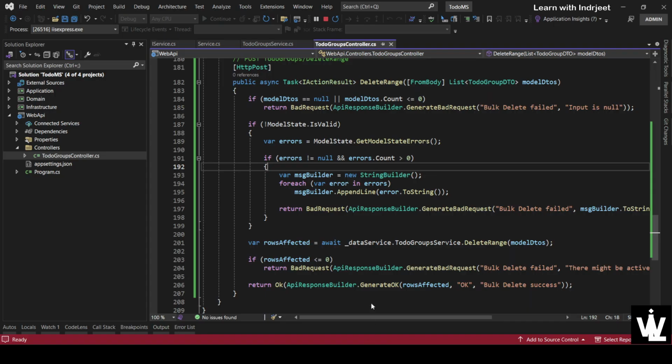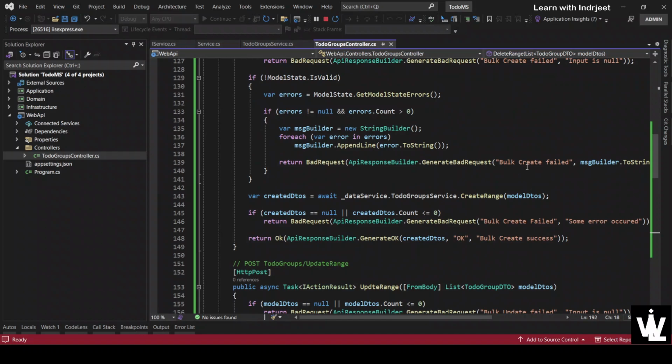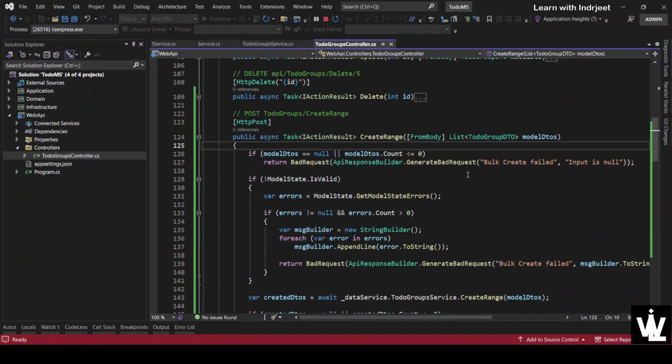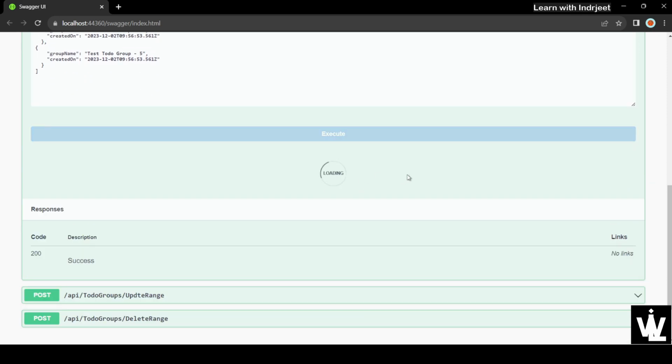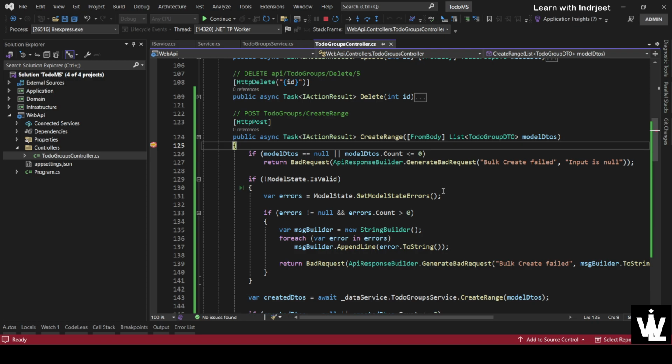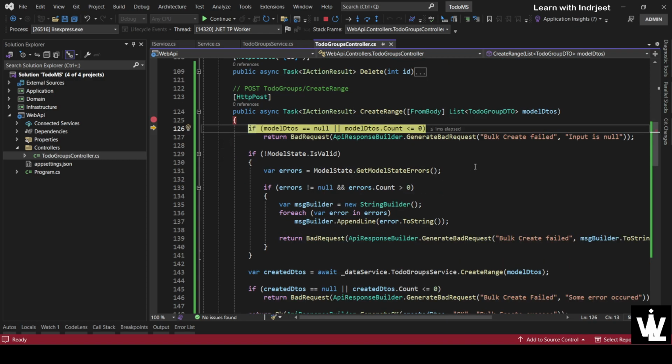Let's put in a debug point, F9 for the debug point, and let's go back and hit execute. So it takes us to the create range function implementation. F10 to move to the next line.